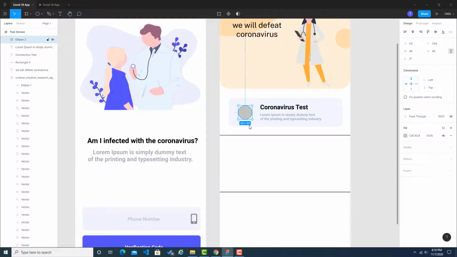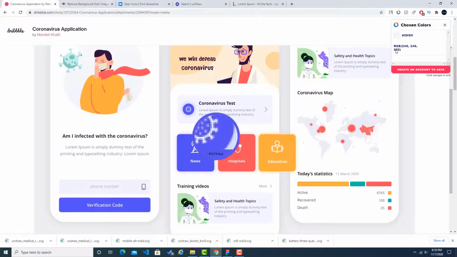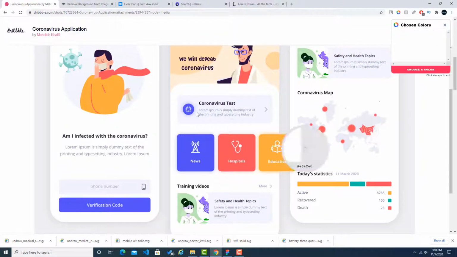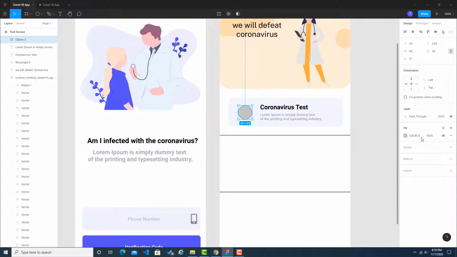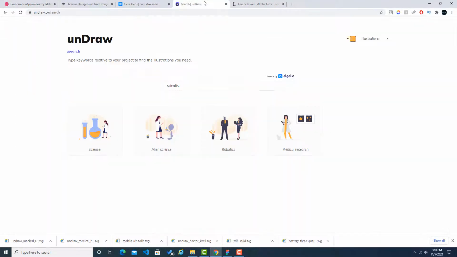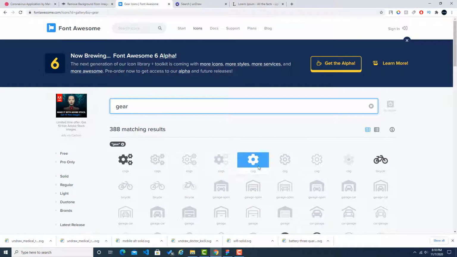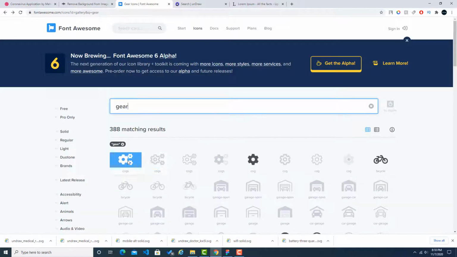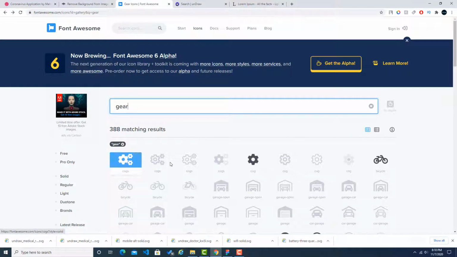Okay, I need to change the color of this one. So let's get that eyedropper. Let's get this color. So from here I can just use this color, and the gear icon that I wanted to use, let's use this gear. I can use 3 gears as well if I want. Here I have 3 gears, and here I have 1 gear, so let's use this one.